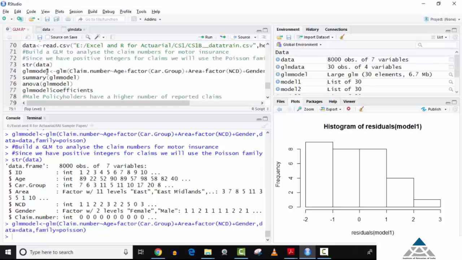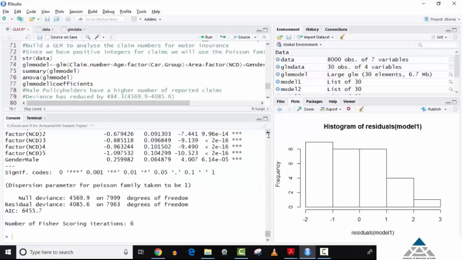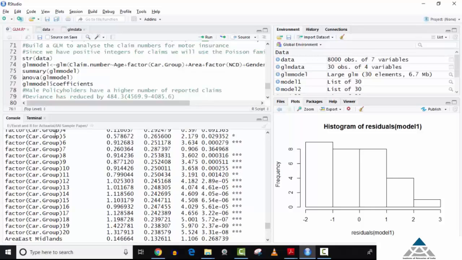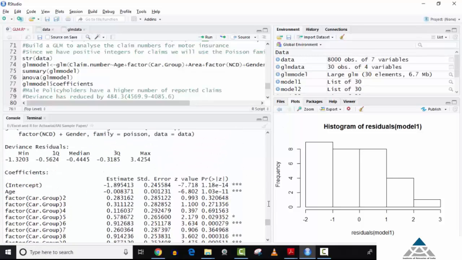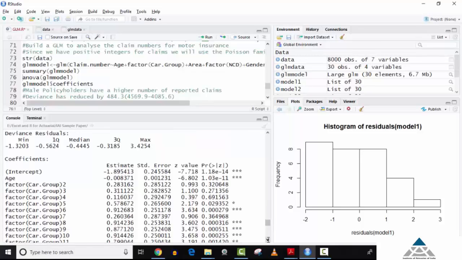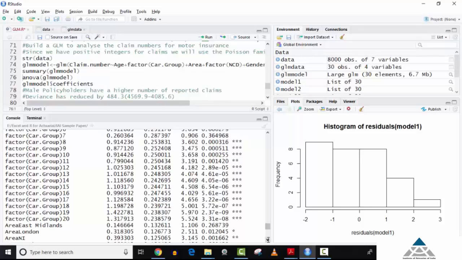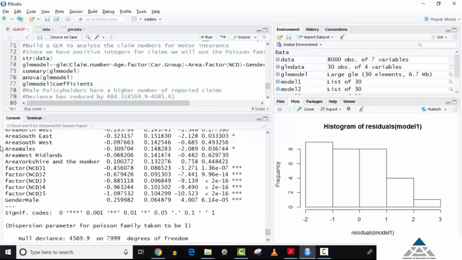The moment I run this model and put a summary, we get a huge table in which car groups have been considered as factors. So group level 1, level 5, level 6, level 8, level 9, depending upon the number of levels for car group. These are the estimates, standard errors, Z values, and P values for the various variables. Even in NCD, there are 5 levels, 1, 2, 3, 4, 5. So it has considered every single level in the NCD group to be a different variable. Clear?